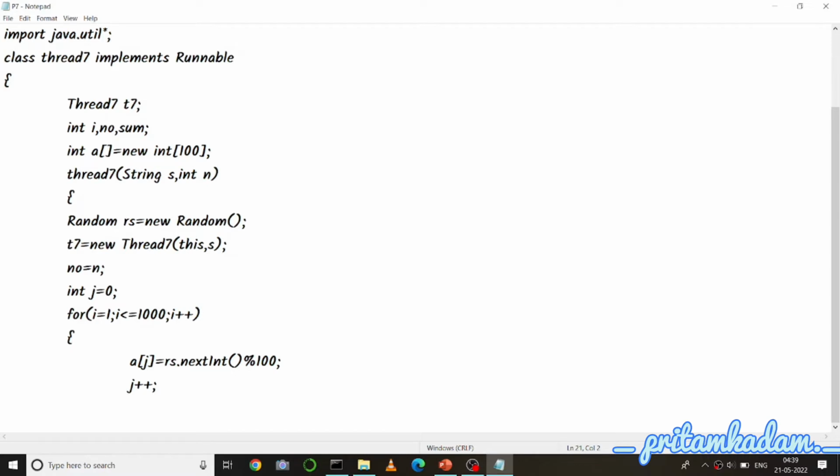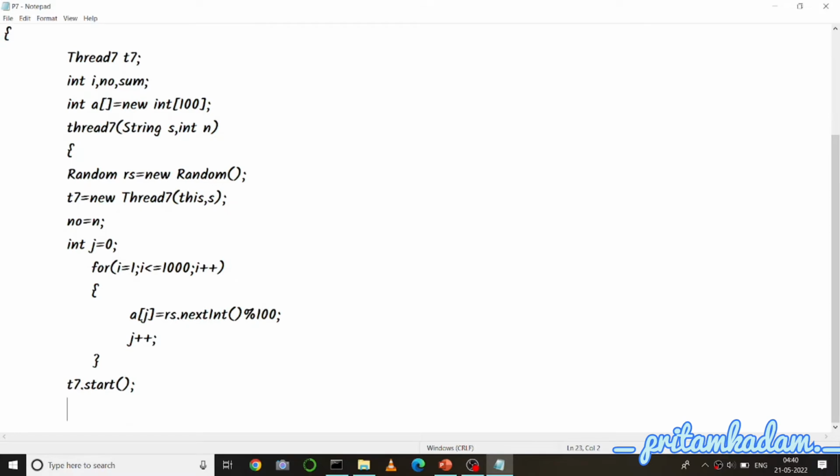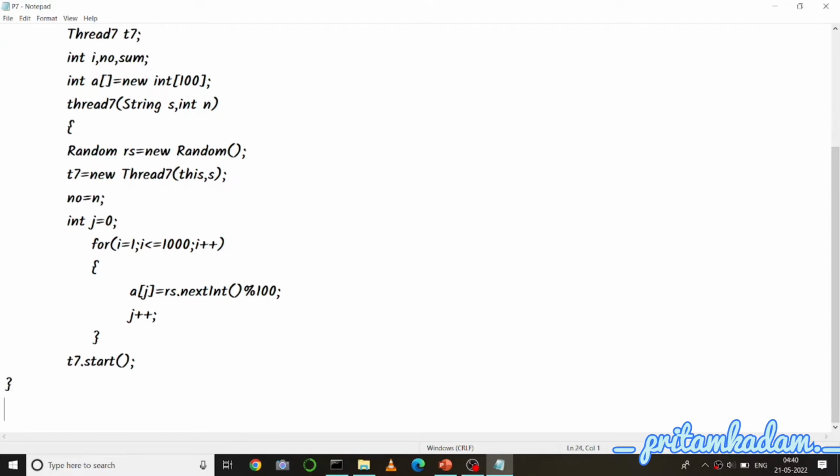and then I will start the new thread that we created, that is t7. So let me just write it down. Okay, let me shift it ahead so that it would look good. So we have to start the thread now. So t7.start, and then I will write a run method, and then we will write the public class p7. So let me just close this first of all, that is Thread7.